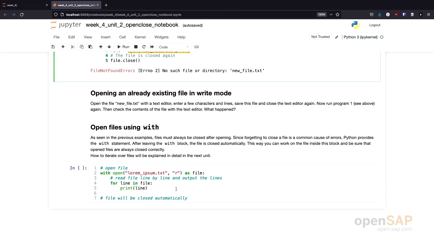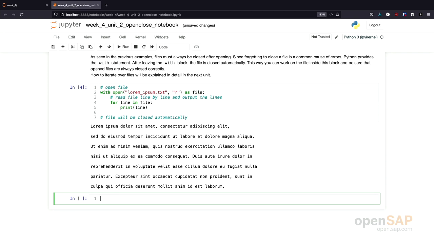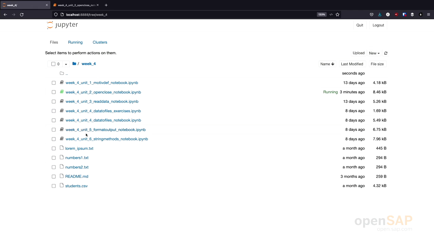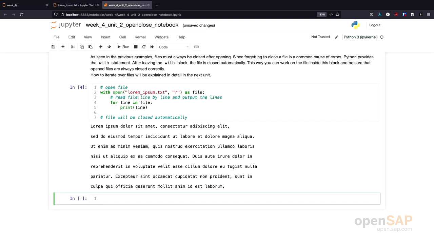Let's execute the program. And what you see down here, we get as a result the content of the file we specified up here, lorem ipsum.txt. We could also have a look at it, and you would see the file contains 7 lines. And it's the same as what is printed by our Python program. One thing you might have noticed is that we get additional empty lines here. That's something we will solve in a later unit, where we will also explain why these empty lines appear.